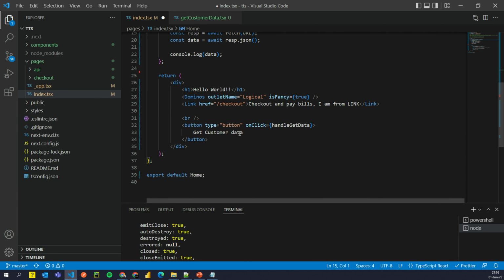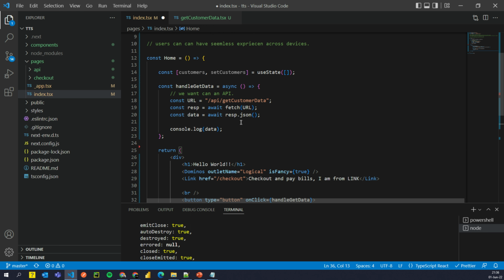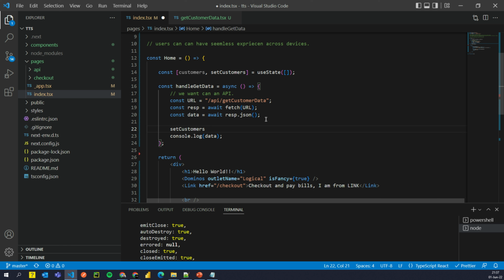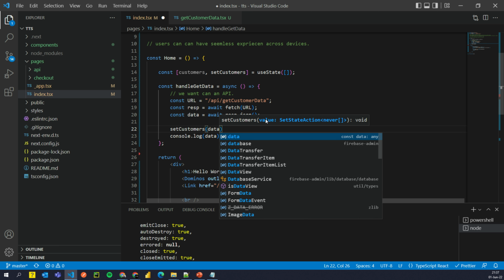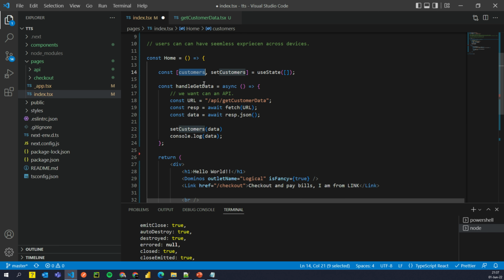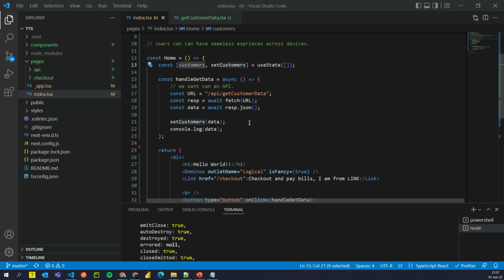Now we're going to learn another concept which is called map. What map does is basically it iterates over a list of items and then maps some logic to each and every item of this list and then returns that mapped logic to you. So let's see that in action. So first thing first, I'm gonna say set customer to data. Now this customer should have all these 4 items.